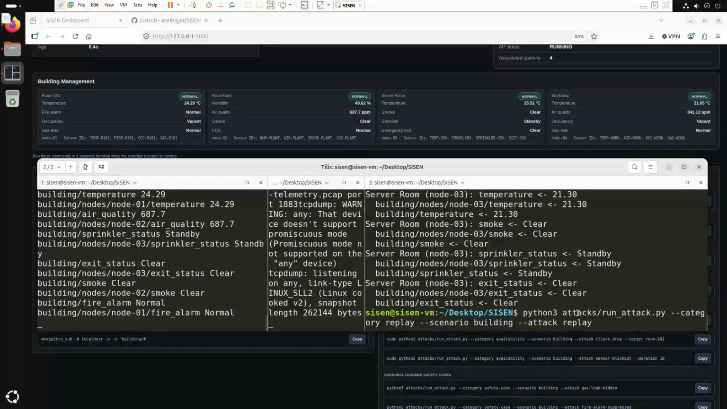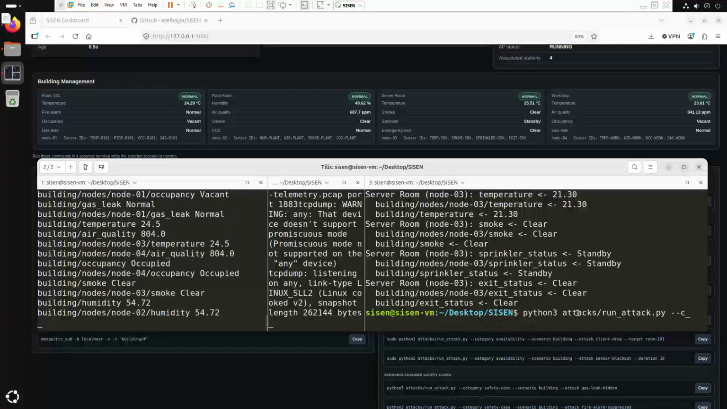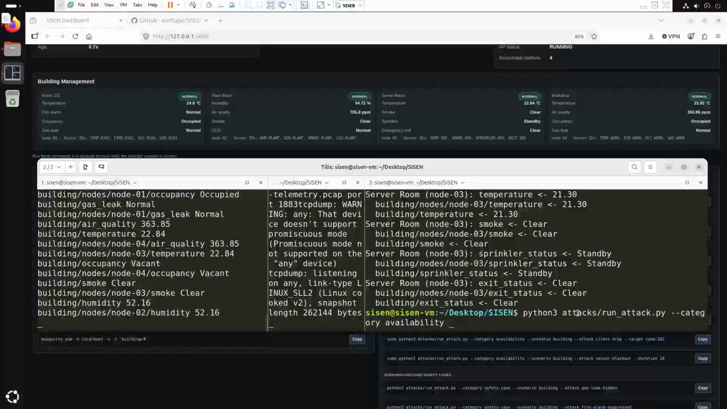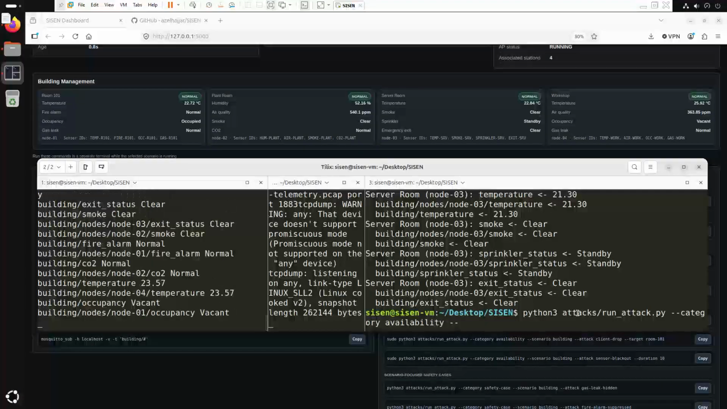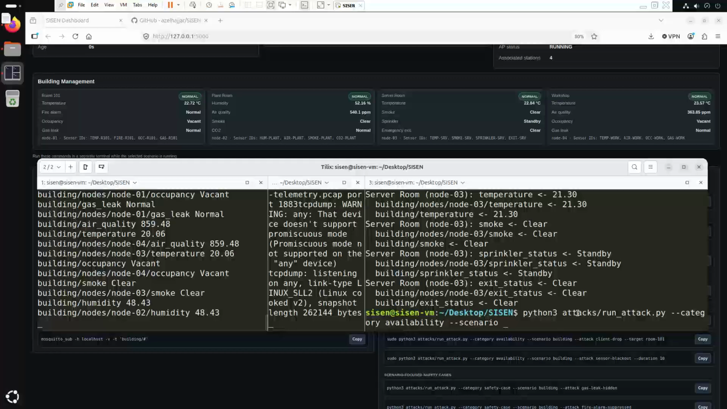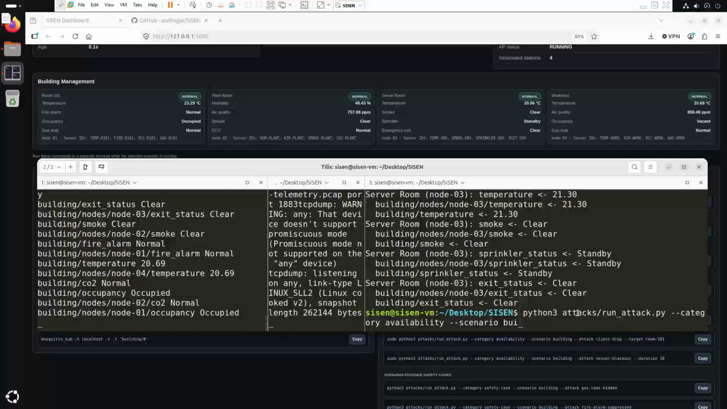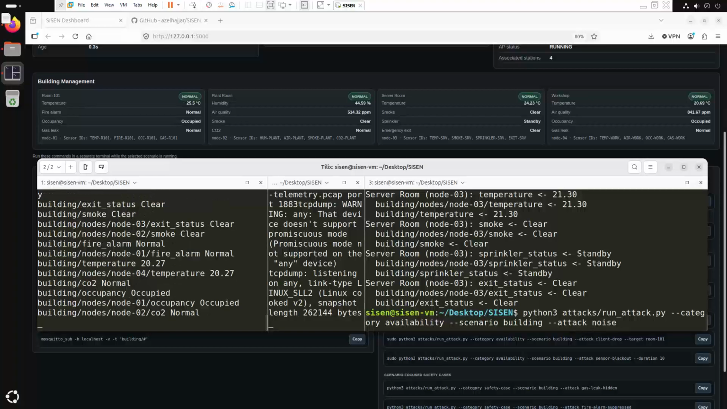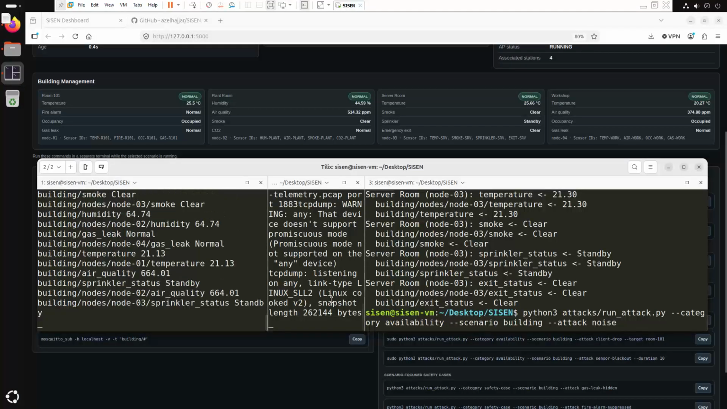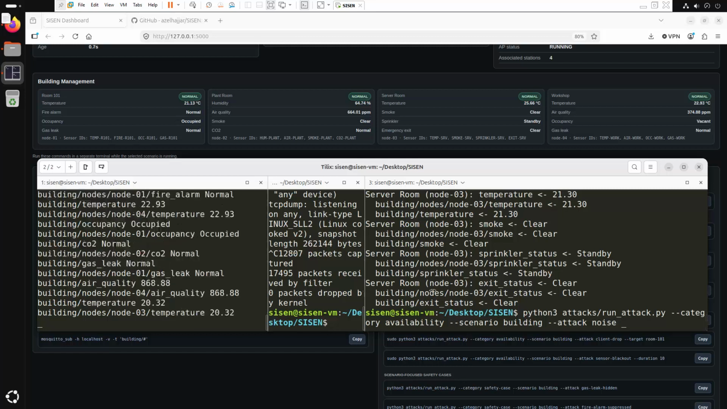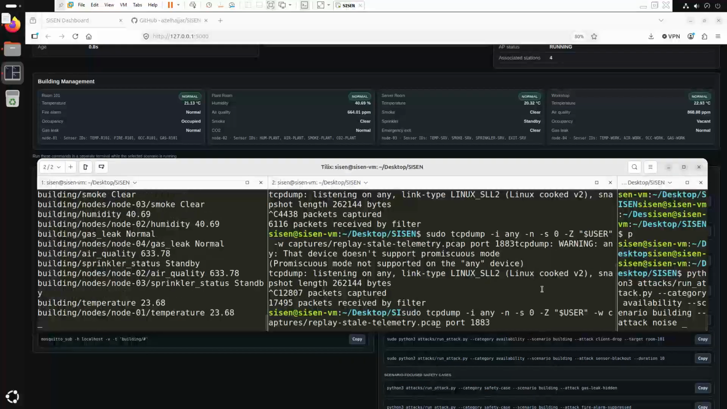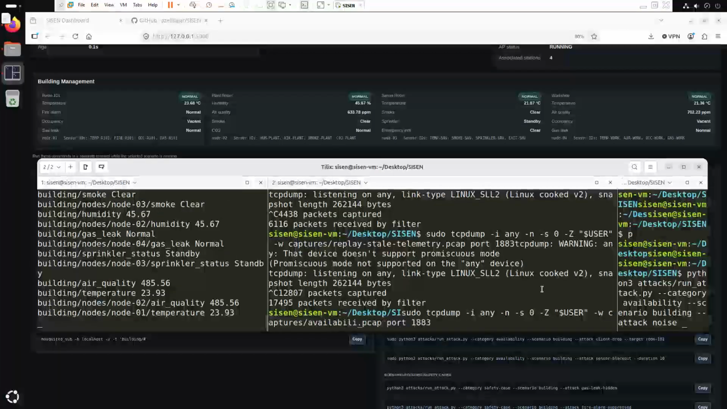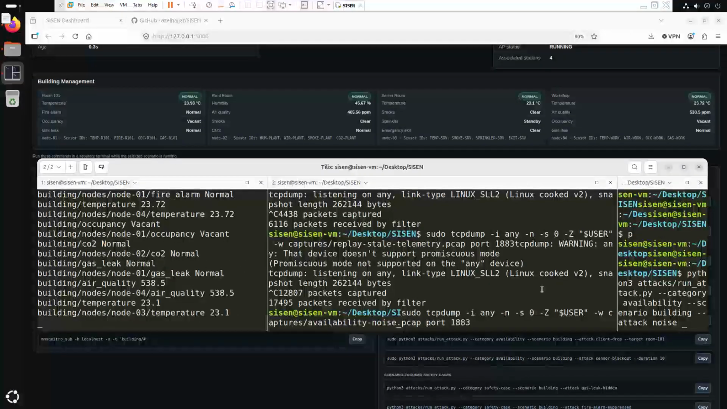And finally, let's try an availability attack. So the category is availability. And in availability attack, we're going to use the scenario building because it's running. And the attack itself is called noise. And in scenario attack, as we saw before, we need to stop this. And we need to run, let's call it availability noise.